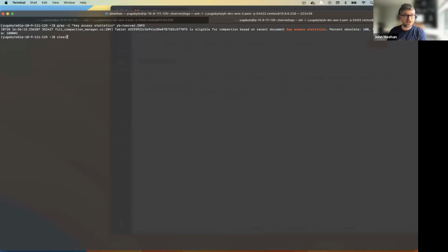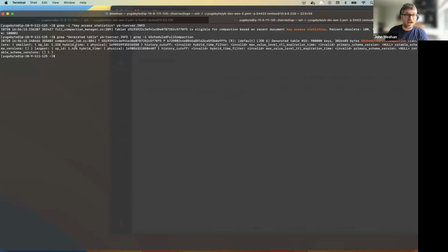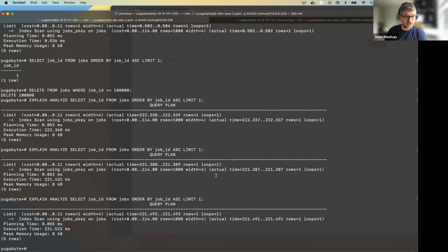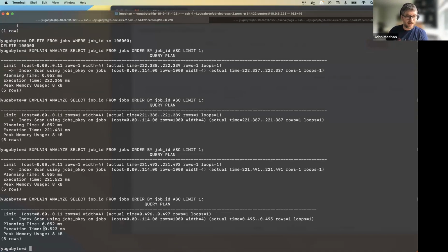So what will happen as a result is we'll create a compaction. This indicates that the compaction has already executed because the data is quite small. Scheduled full compaction is what indicates that it was compacted by this feature. And so now, if we go back and we run the same query as before, we're back to getting sub-millisecond execution time on the same query.